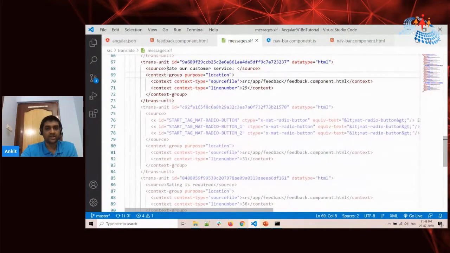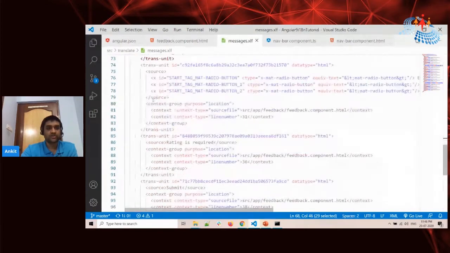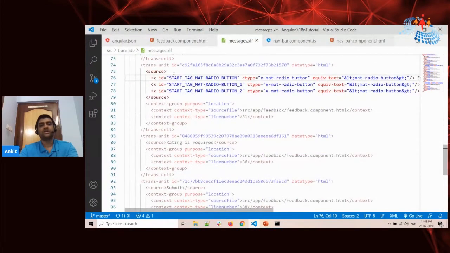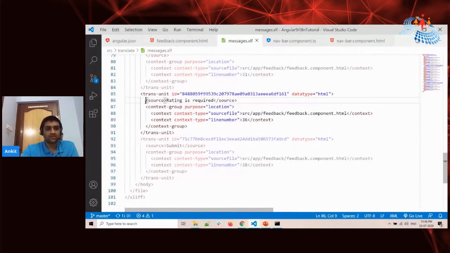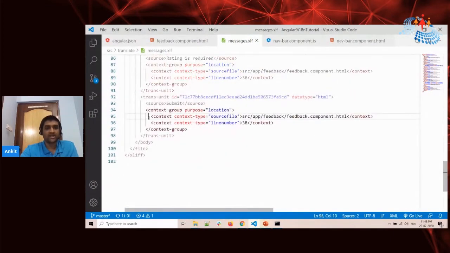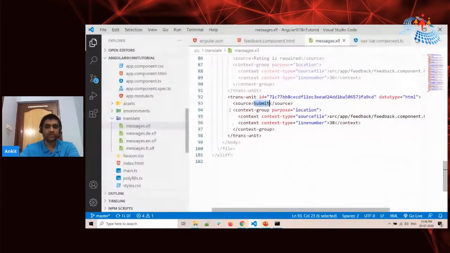Similarly for the radio option, here is the title, rate our customer service. This is the trans unit tag for that, and here is the trans unit tag for the option inside the radio button. Here you can see the ID is related to mat radio button because we are using a mat radio button. Similarly for the error, rating is required. And finally we have the trans unit for our button, which is submit.